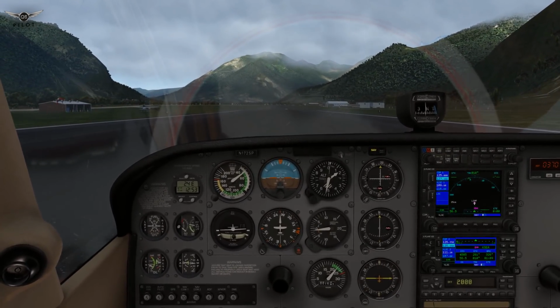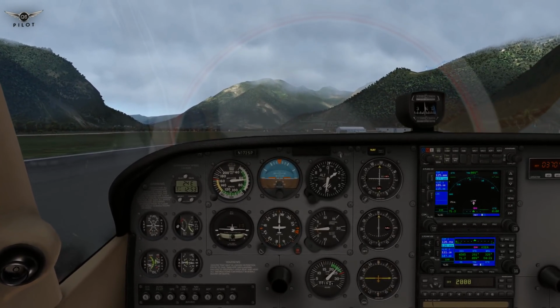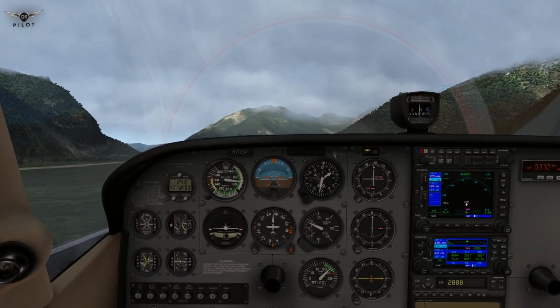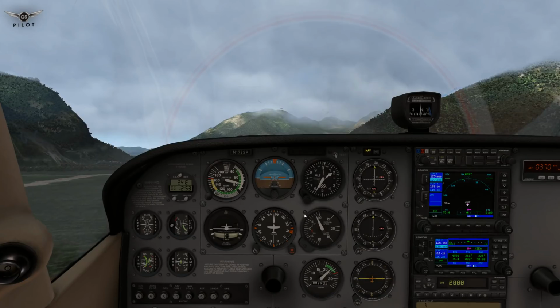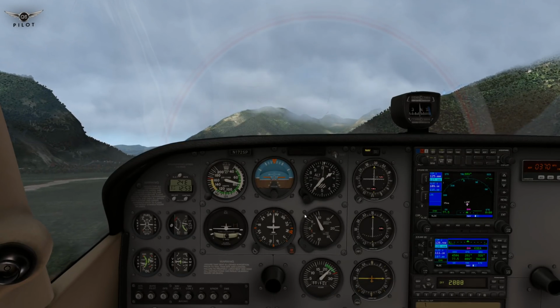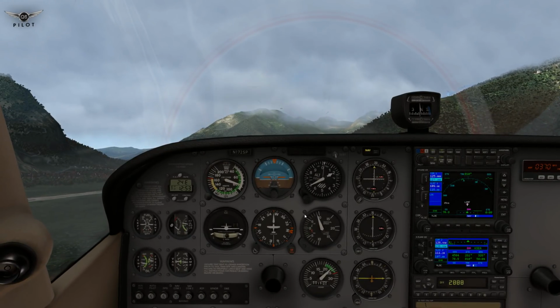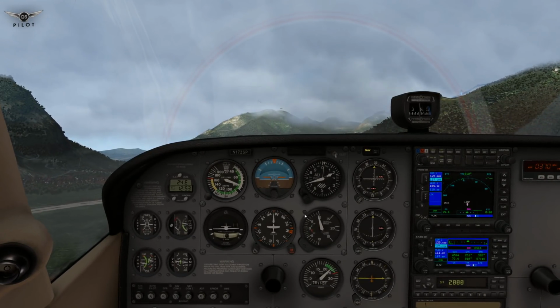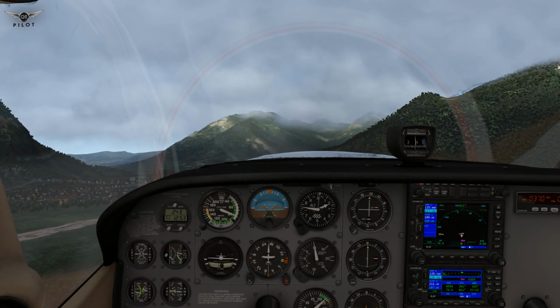Try to keep it straight here. We're approaching 60 knots and rotate. The new preset by Xvision looks absolutely marvelous. I really like this preset a lot. Let's do this. There we go.